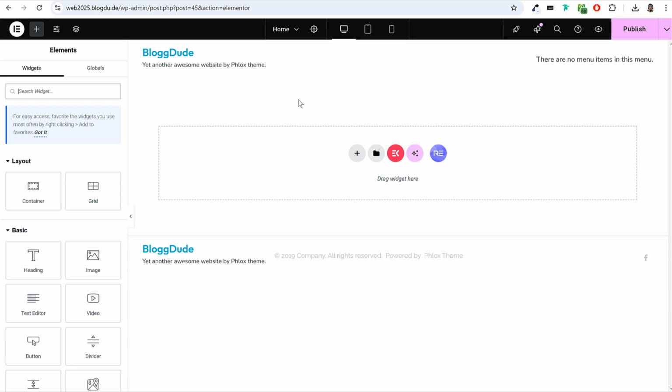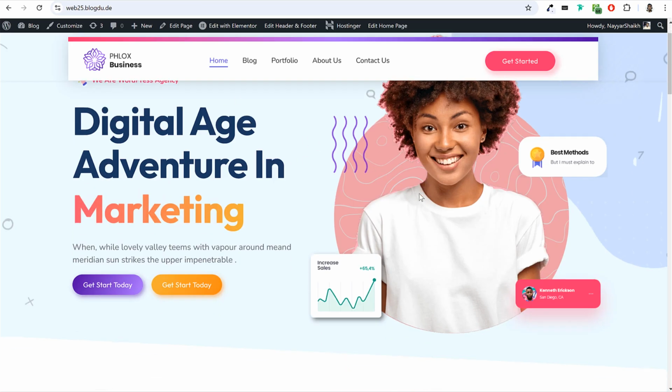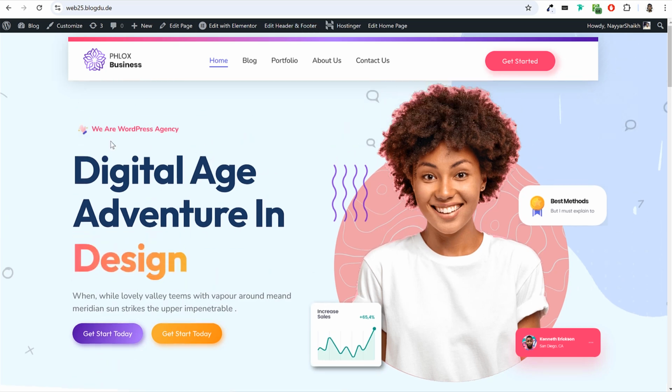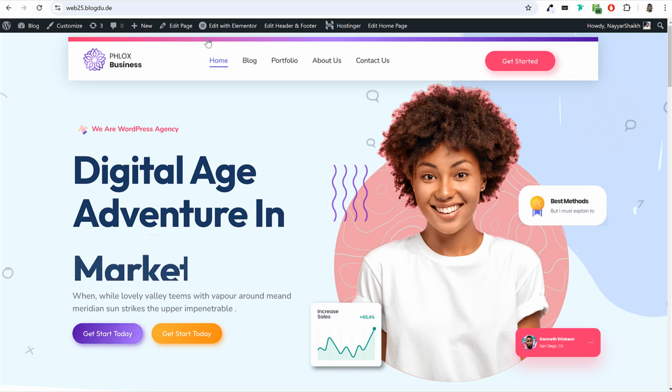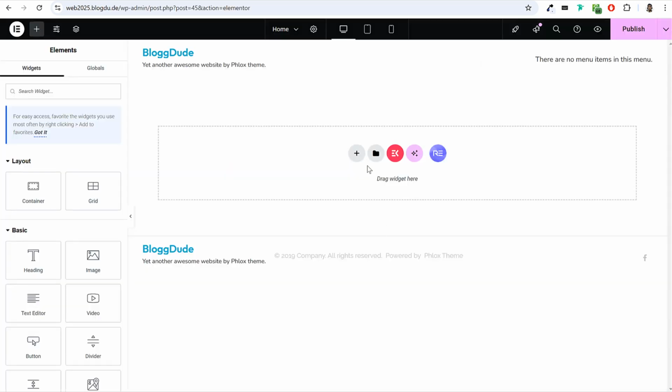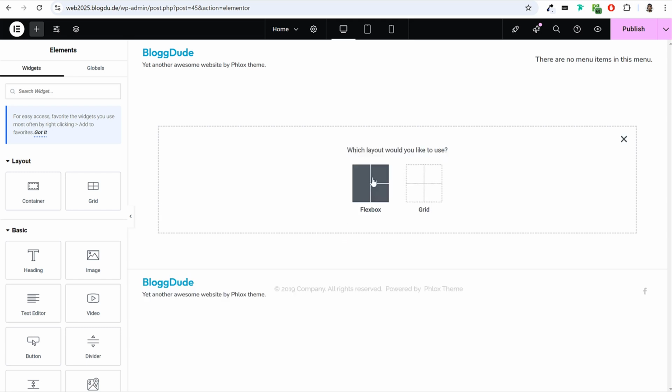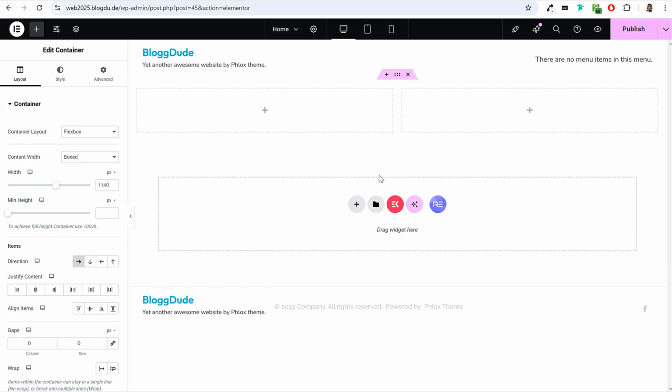Now let's start designing this page. Now in the demo website, you can see this is how our first section looks like. So to create this section, we need two columns. Left hand side will add all the text and button, and the right hand side will add the image. So to create this column, or to create this first section, we click on this plus button, select flex box, and we select two columns. Okay. Now by default, these are 50% each.